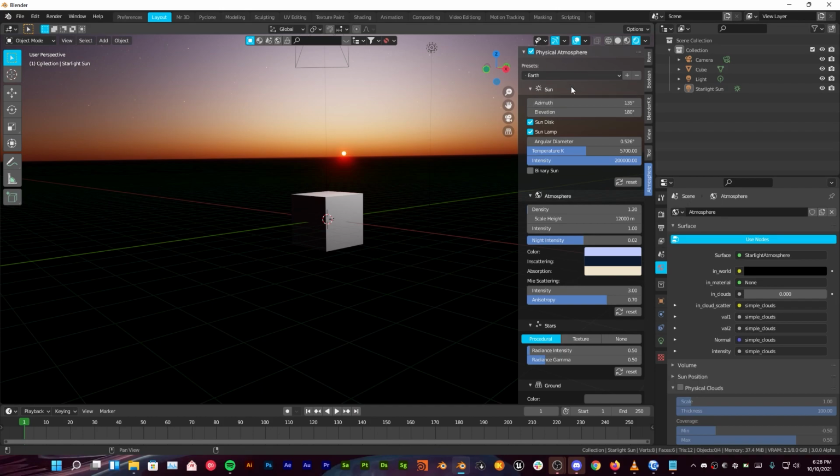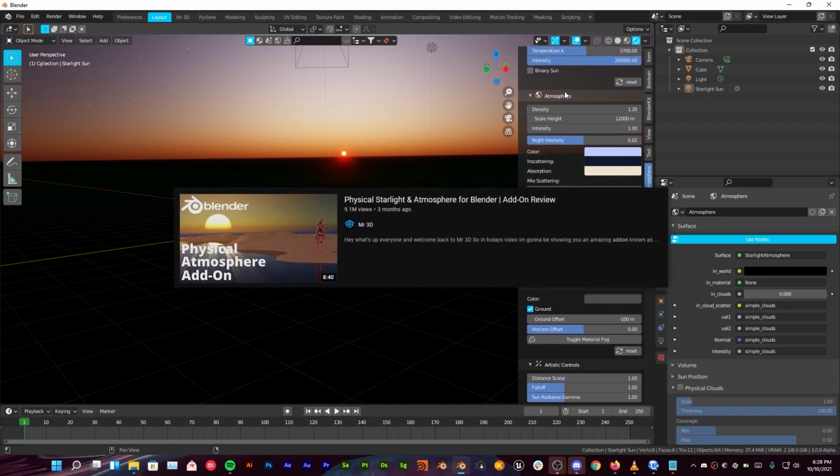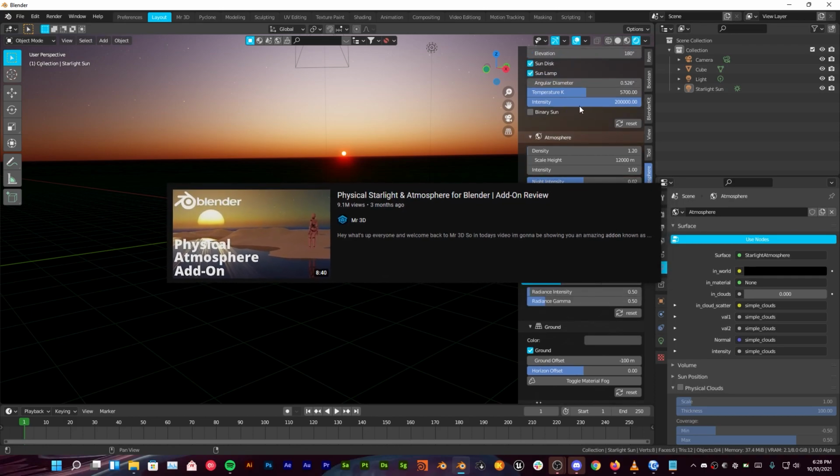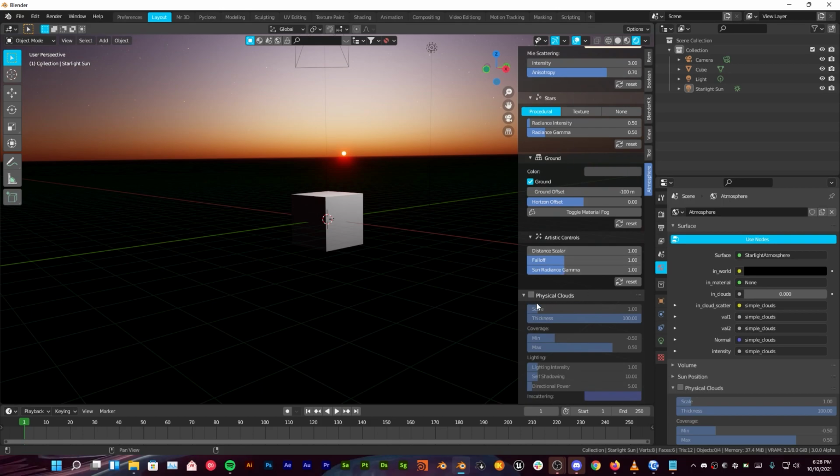Now I have already talked about all these settings in my previous video, which I will leave the link in the description if you want to check out how all these settings work. And in this video we are only gonna take a look at the clouds update.